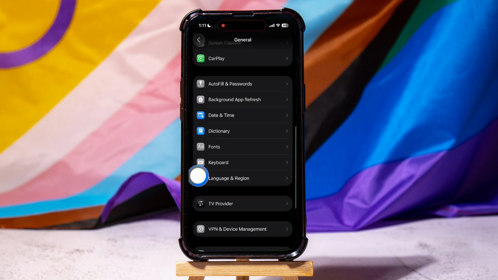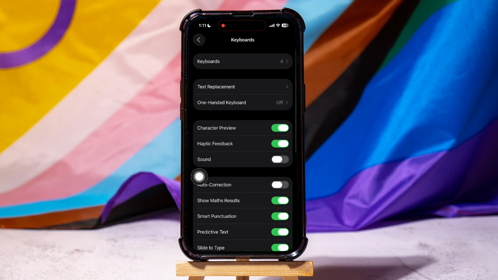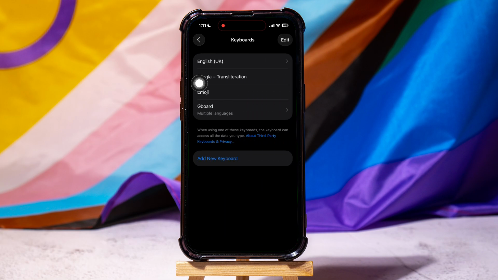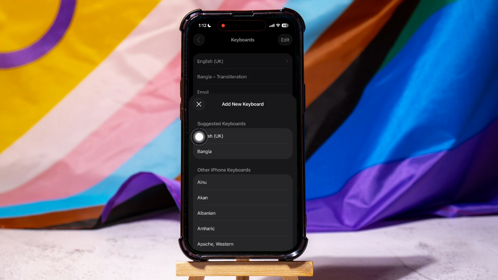Then, scroll down and go to Keyboard. You can manage all your keyboard settings from here. Tap on Keyboards at the top. You can choose any keyboard from here. If you want to add a new keyboard, then tap on Add New Keyboard below.